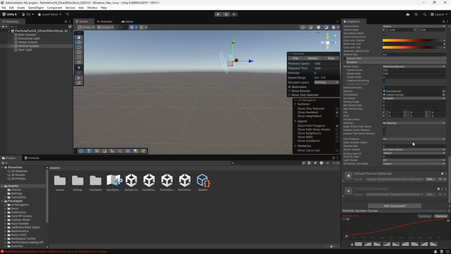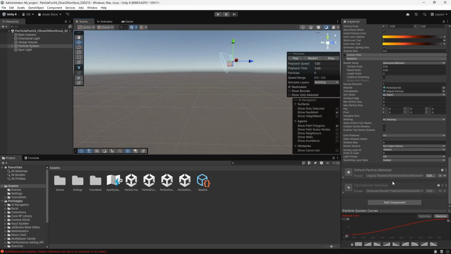So I am going to let you look at the render settings. This is going far too long of a video. I did want it to cast shadows, but we don't have any other objects in here, so that doesn't matter too much. Static shadow caster. And then sorting fudge and max particle size. Particle size is important for generating how big those would be. Camera scale, speed scale, length scale.